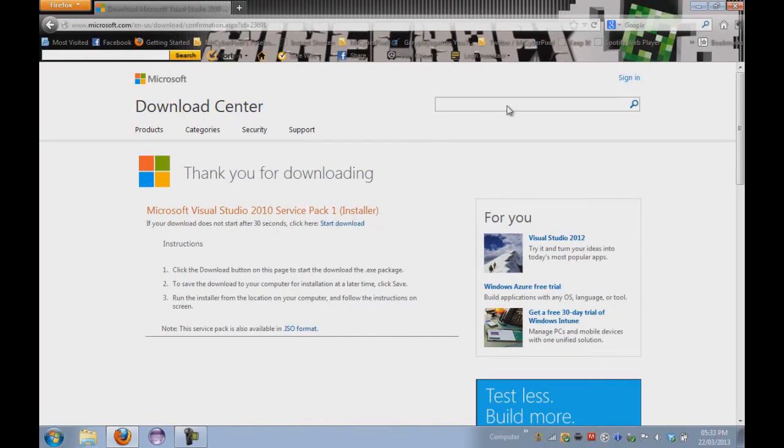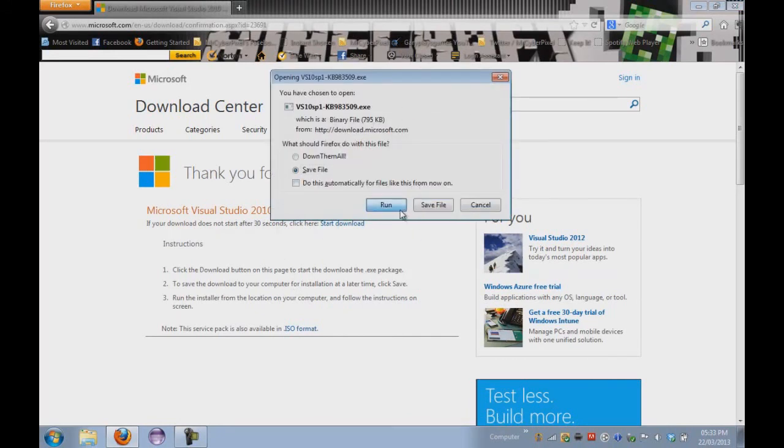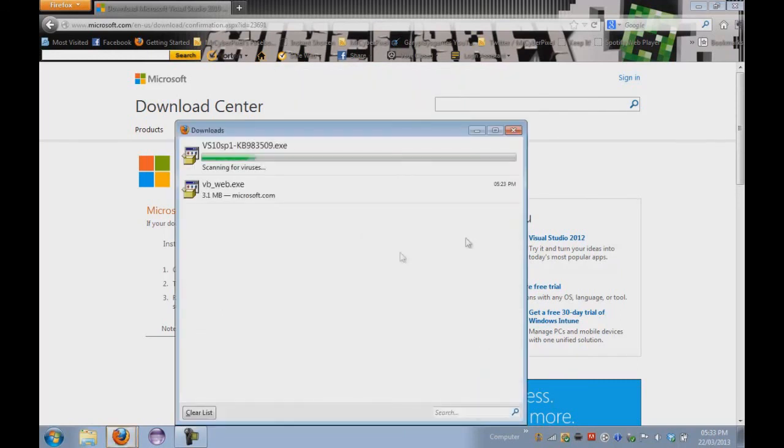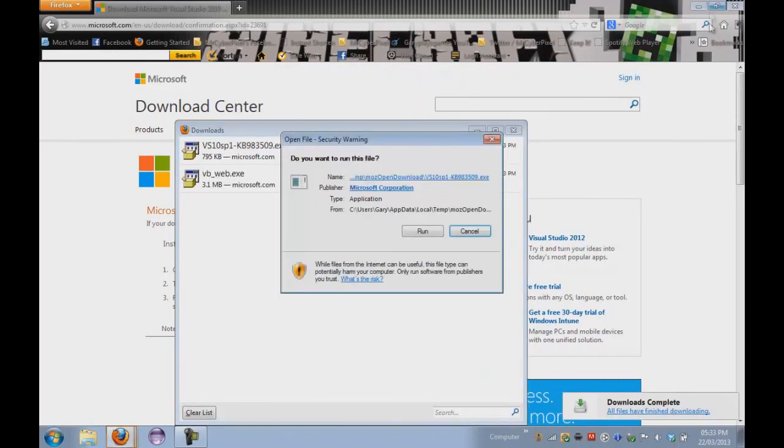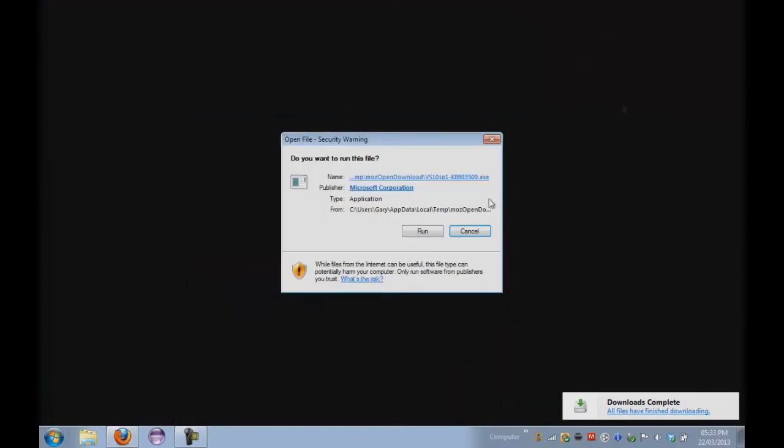So if you get that message because you have got another thing, just click the link that it gives you, and you're going to want to run that file as well, and you can close out the internet then, and hopefully this should fix my Visual Studio 2010 for me.